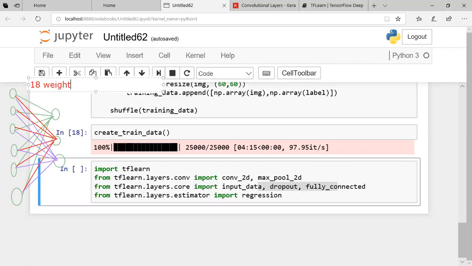So how will dropout work? You have to define in your model how much dropout you want to use. If you're using 50% dropout, what does it mean? 50% of the weight values will not be considered for that particular cycle. Total 18 weights are there, so out of 18, randomly any 50% of weight values will not be considered for that cycle.